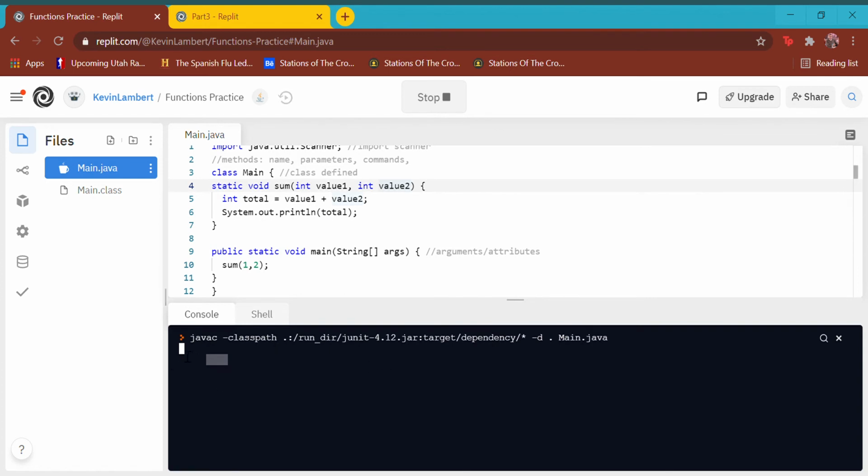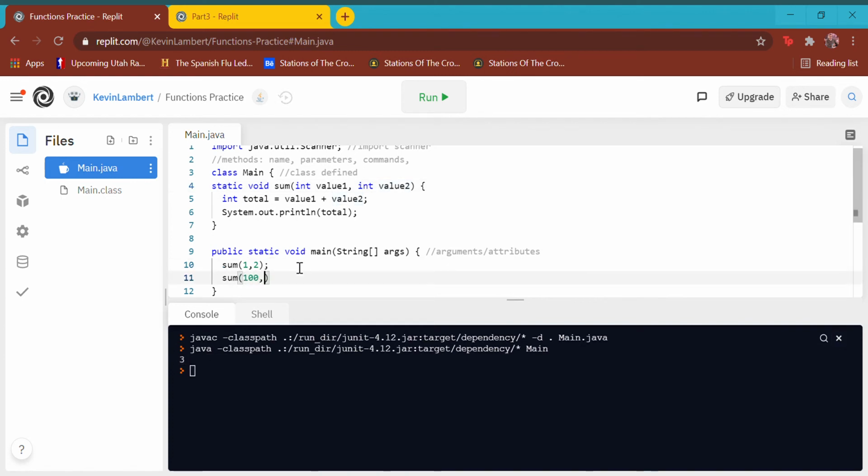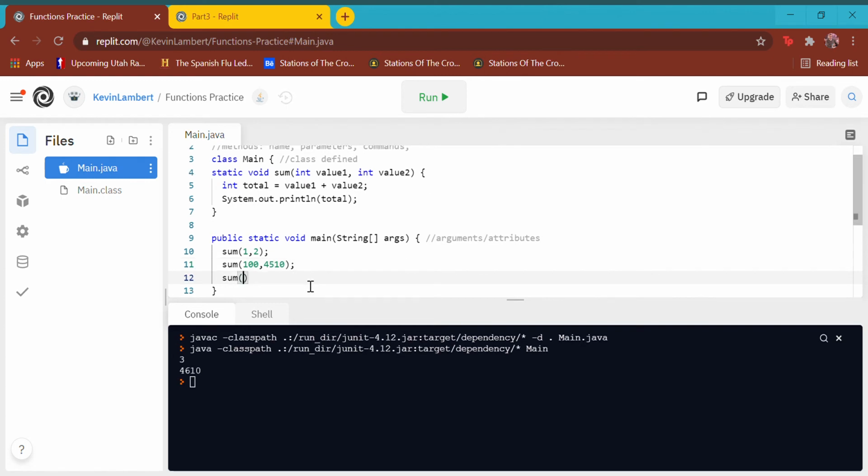If it struggles, always refresh the page, or sometimes clicking this X really helps in clearing your console down here. But there you go. It said 3. Now watch. Now I can run it again. And I can run it again using 100 and 4,510. Don't forget your semicolon. And then it's going to add that. It's going to be 4610. Do you see that? And then if you're following along at home, we can do it again with 5,000 and 5,000.